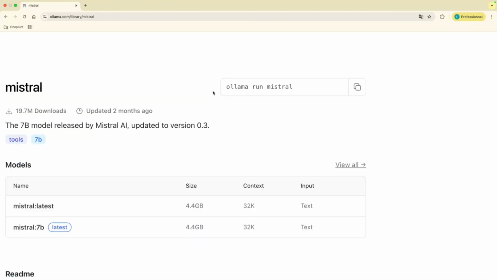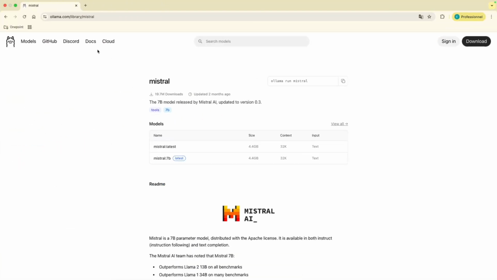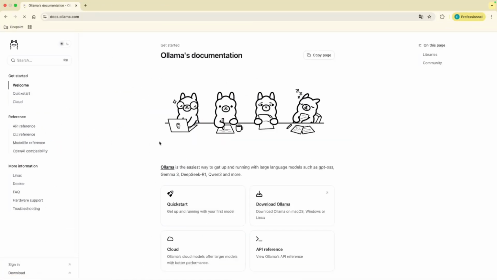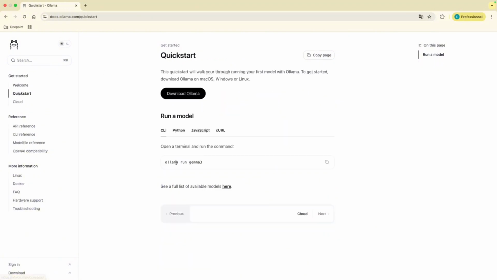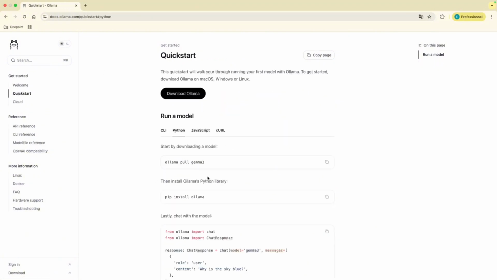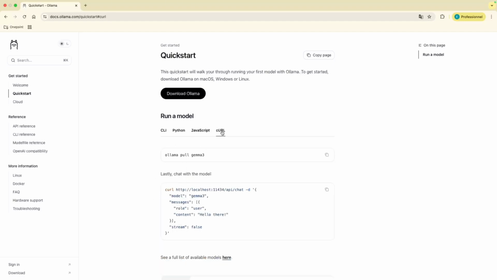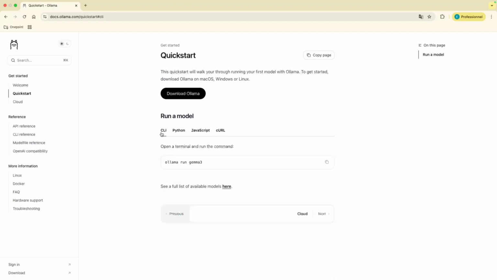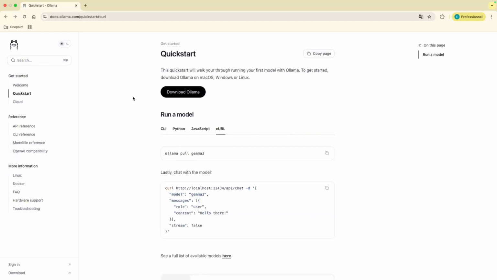Now, if you want to go further, it is of course possible. You just have to come here. It has the possibility to run through the CLI like I did before. If you're a developer, you can use it in Python, JavaScript, or cURL. It is quite simple. And as I showed before, you are able to use every kind of model that you want. And of course, they are not proprietary models, but only open source ones.